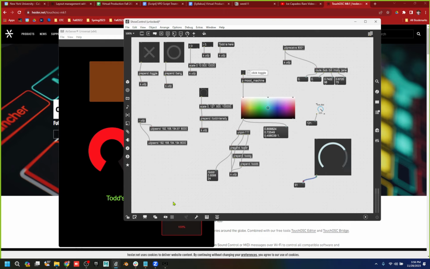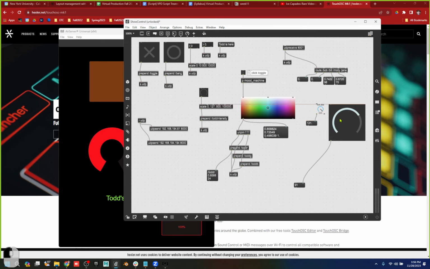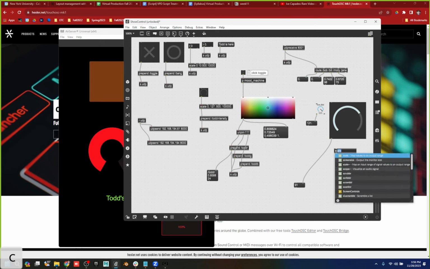So it's really important to understand how to map your values, and that's just called scale. So you'd say new scale, and what's the low and high. So we're getting the value from 0 to 127, but I want it to control a light, let's say, and that should really be from 500 to 10,000.